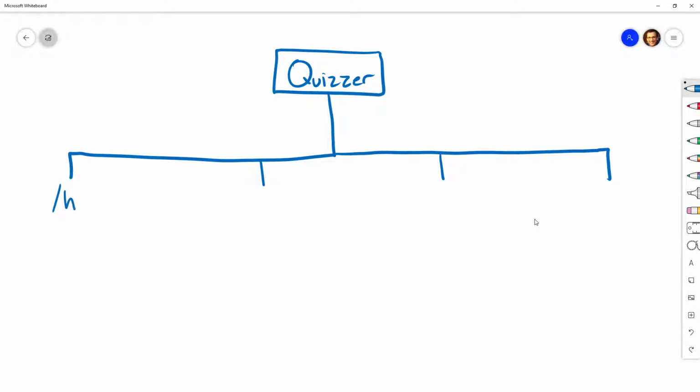So we're going to have a home page. That'll be where users log in. And when a user is logged in, it gives them their account dashboard. So it shows them the quizzes that they've played recently, or the quizzes that they've created recently. So that'll be one page.